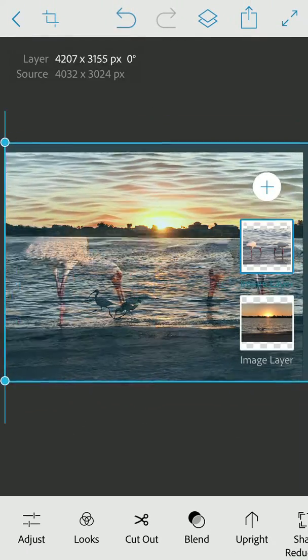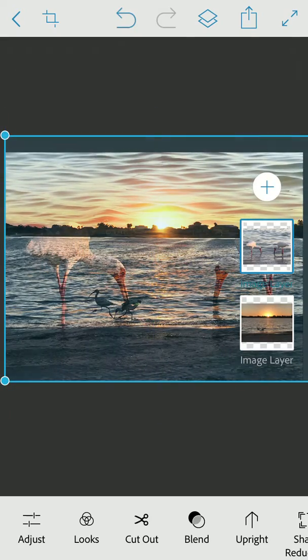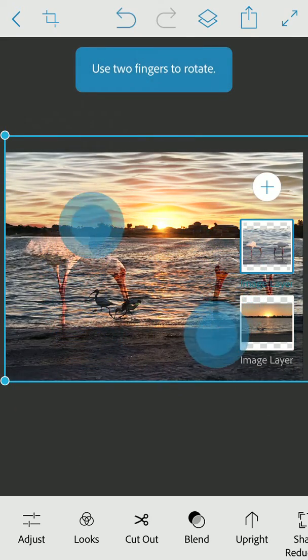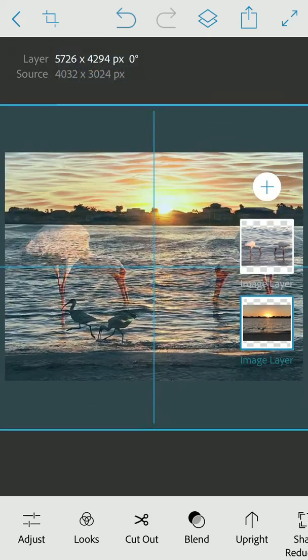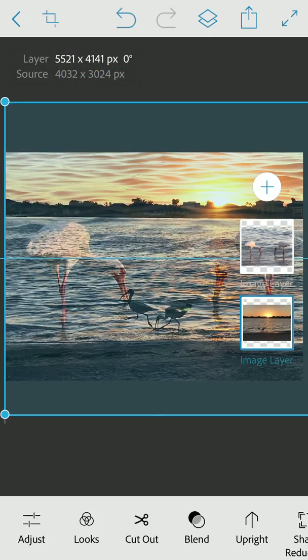Now I can actually live edit this. I can scale it up just using two fingers on the screen. I can blow up the image a little bit bigger and play with its placement.